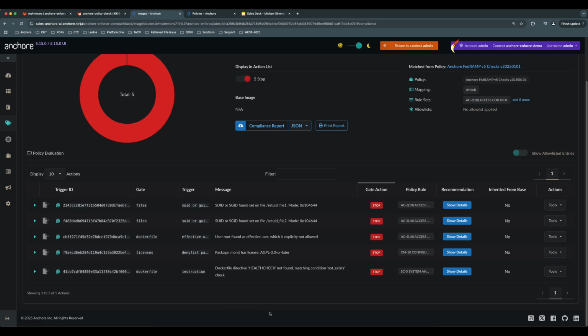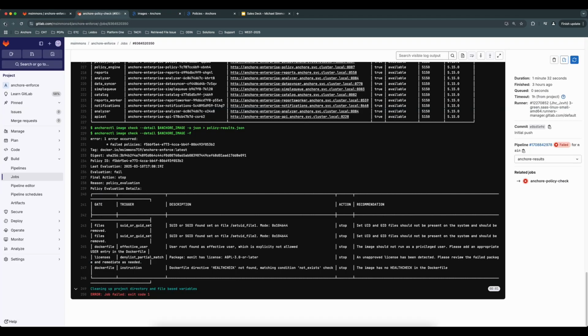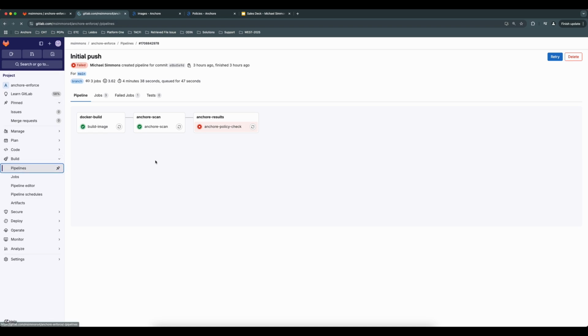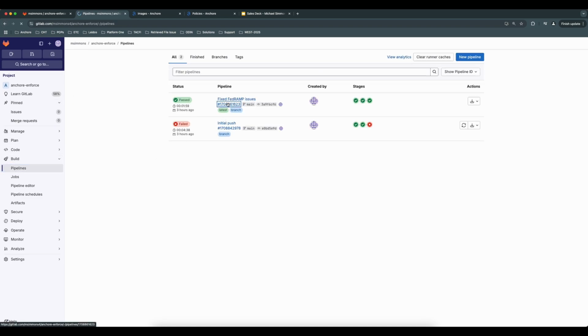So for all of these different findings, we can go ahead and address these, which we'll do inside of our pipeline. So we'll go ahead and re-push this back through our process, which can be shown here with this pipeline run.